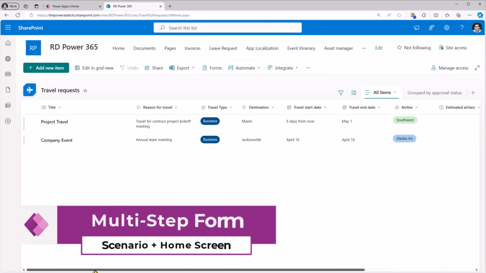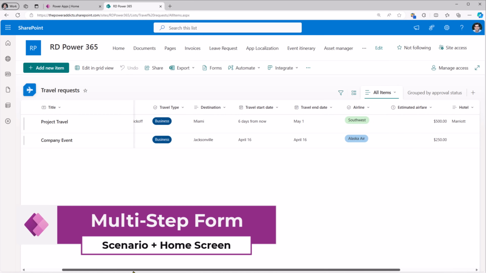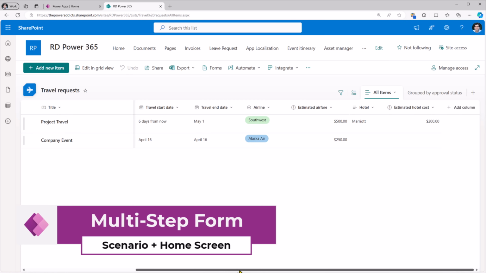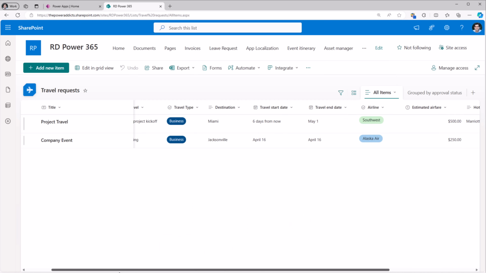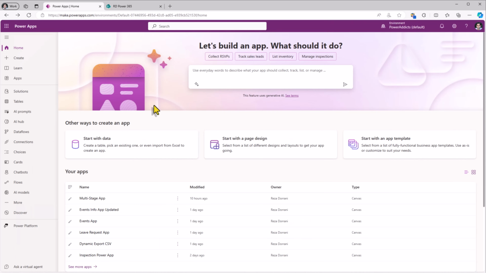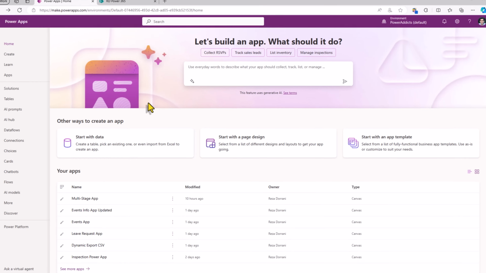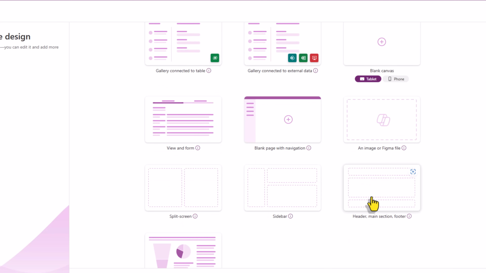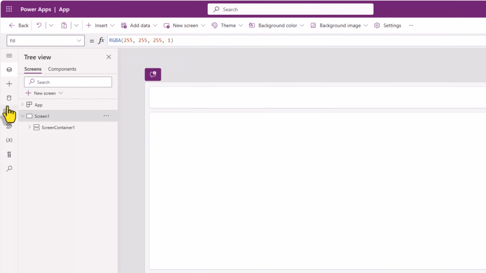In my scenario, I have a SharePoint list called Travel Requests. The list includes columns to track details about a travel request that a user can make. To create an app, I will start with a page design. I'll pick one of the responsive layouts, header, main section, footer. First, I'll connect to my data source.